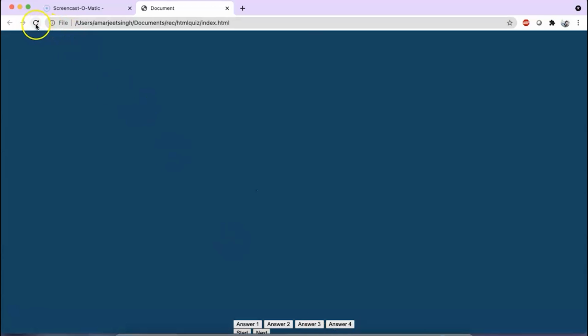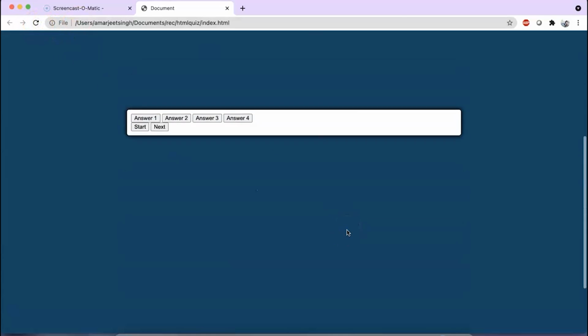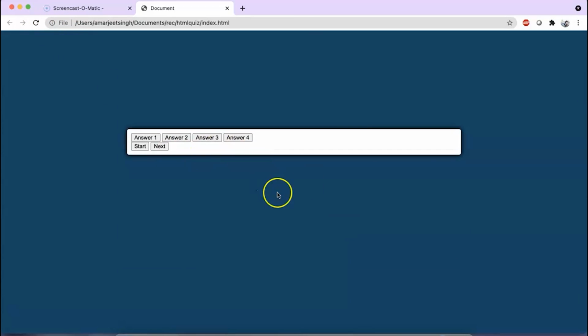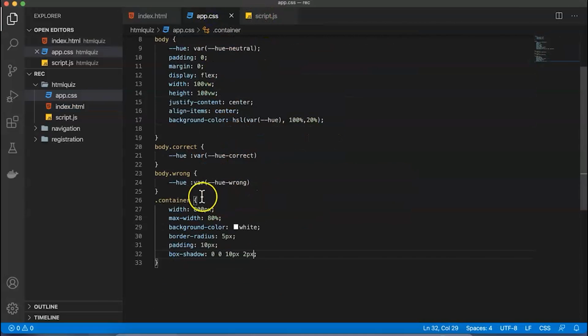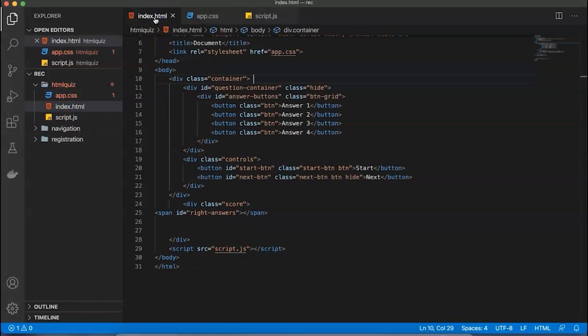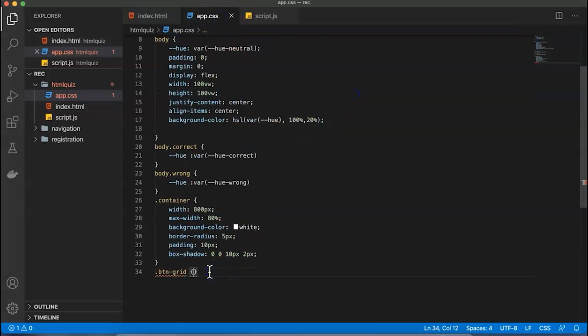Let's see. Okay, now it looks better. So this is where it comes under my container. Now we would like to offer the buttons. Here in our CSS, we want to now offer the button colors. So dot btn hyphen grid. Well, in the index.html file, we have a class button grid. This button grid we would like to start from here.